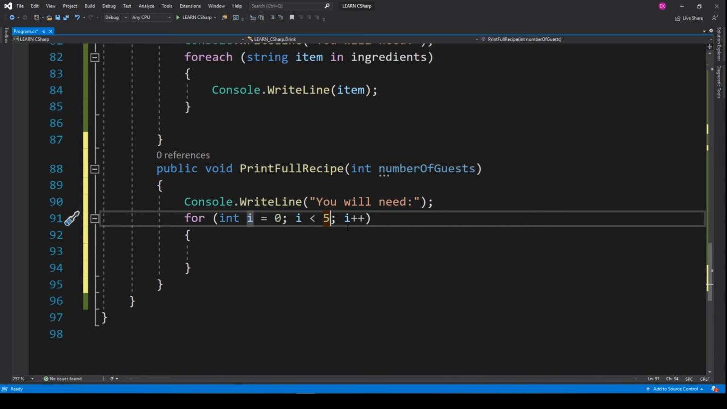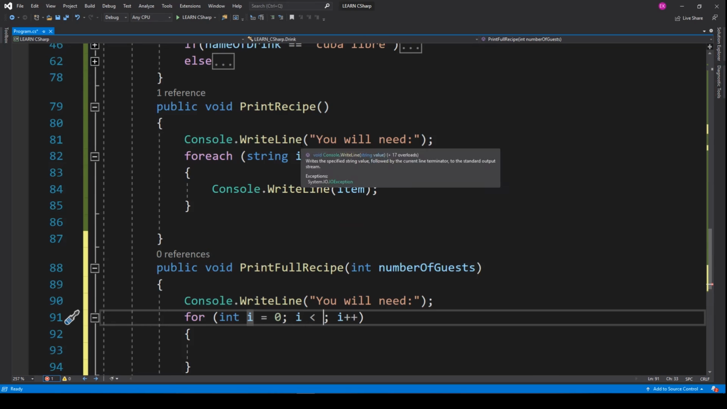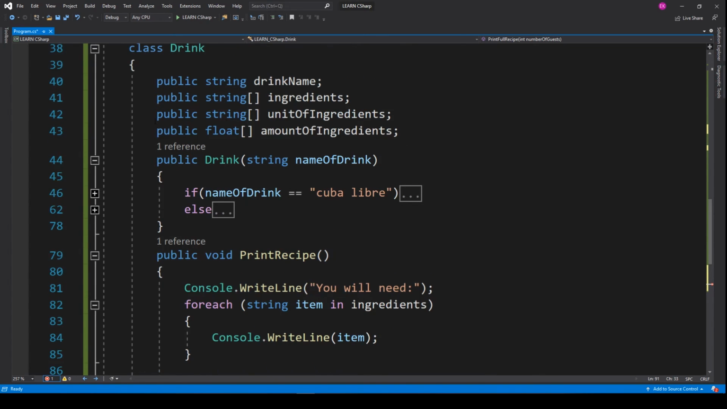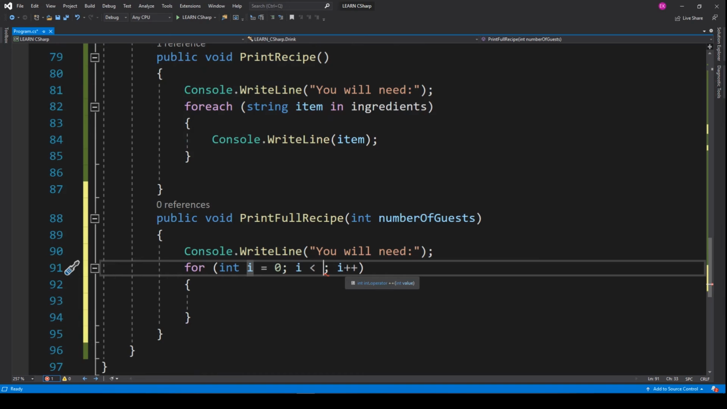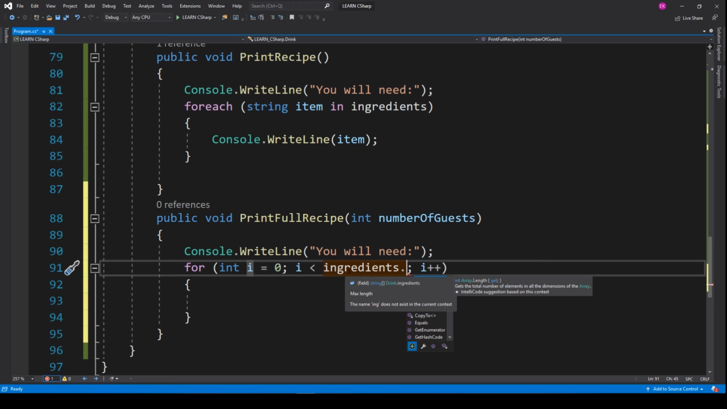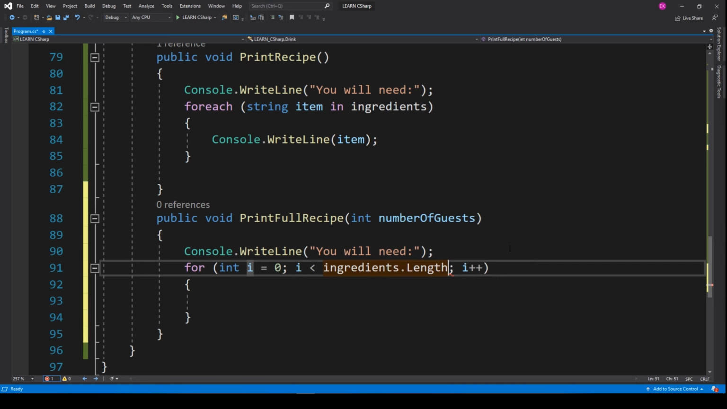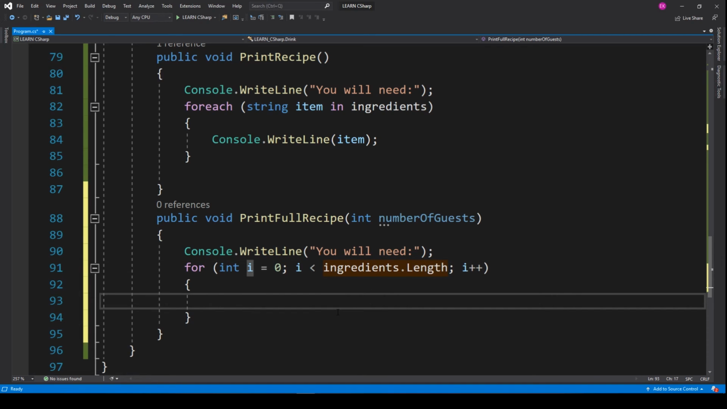But we don't want to hard code it. We want it to be the number of items inside those arrays. Those arrays have the same length, so we can use only one of them. How to do this? Let's say ingredients, full stop, and we have the length property, which gets the total number of elements. If we put this, the loop will trigger itself 4 or 5 times, depending on which scenario we are working on.